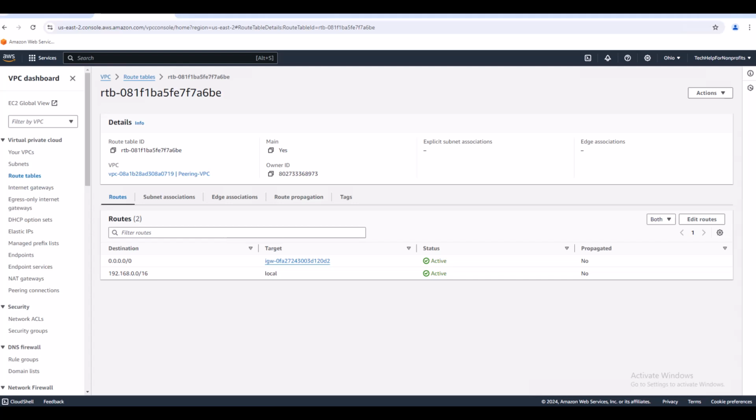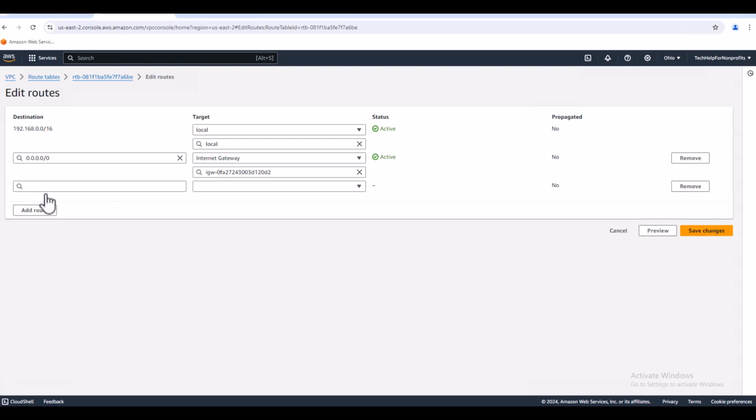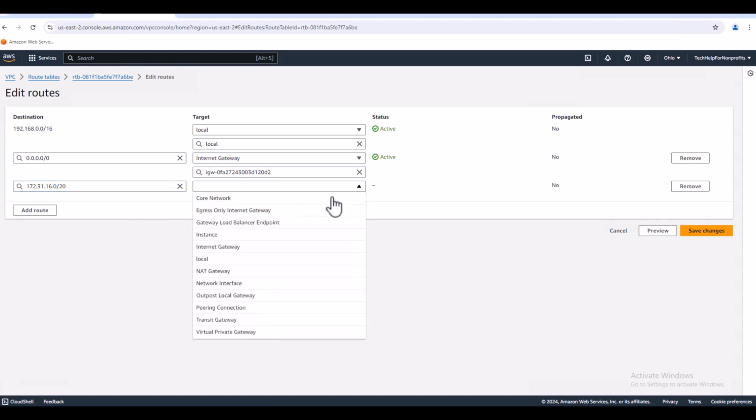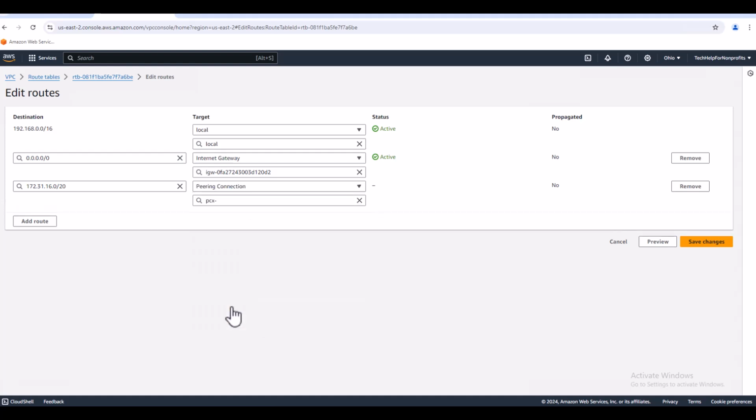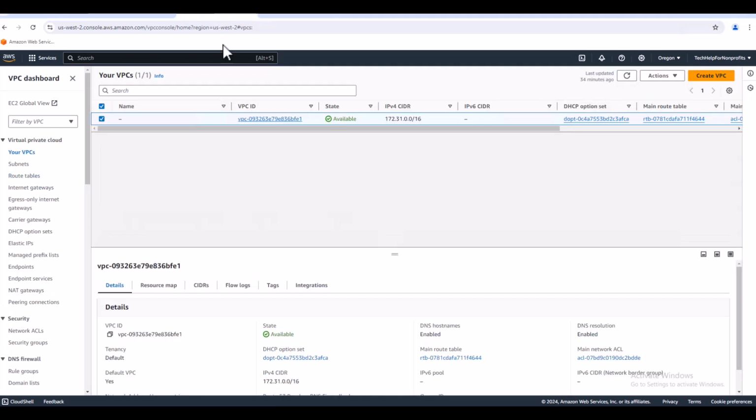So I already have my subnet copied. Let me go ahead and add that in here. So I'm going to edit the routes here. I'm going to add a route. I'm going to put in the subnet for the Oregon region. And then for target, we want to click peering connection here. And since we only have one peering connection, this can be pretty easy to find. So we'll select that and hit save. So we're done there. So now we need to go back to Oregon.